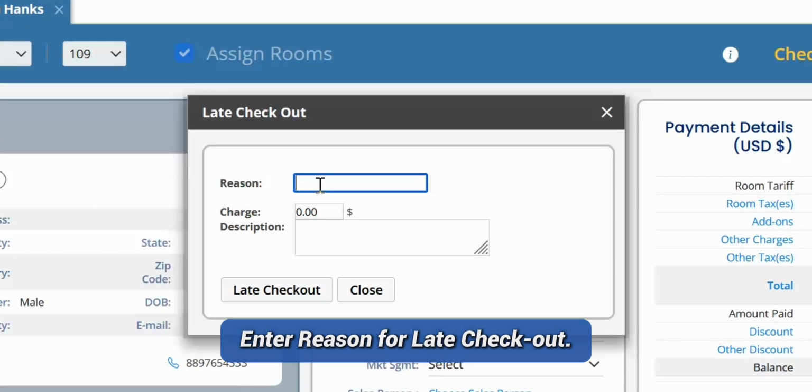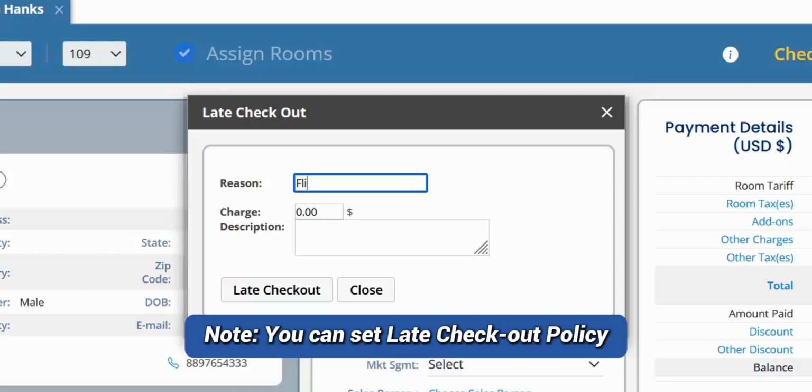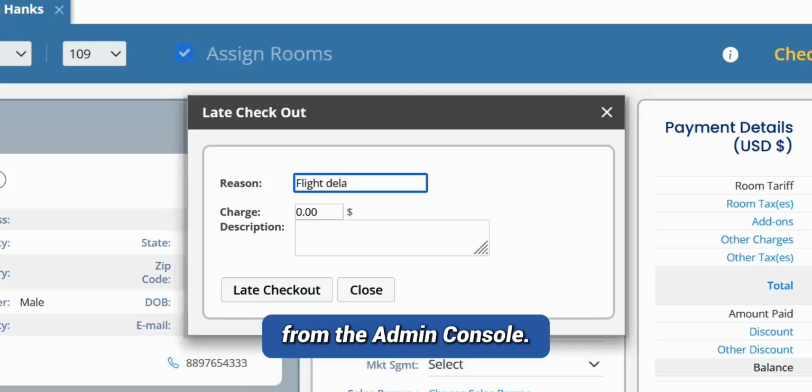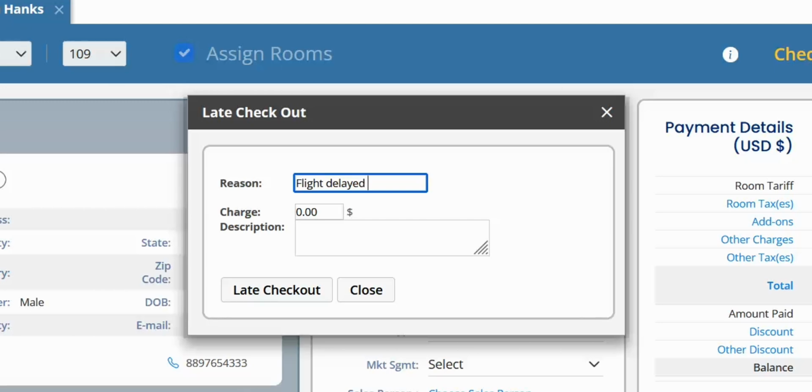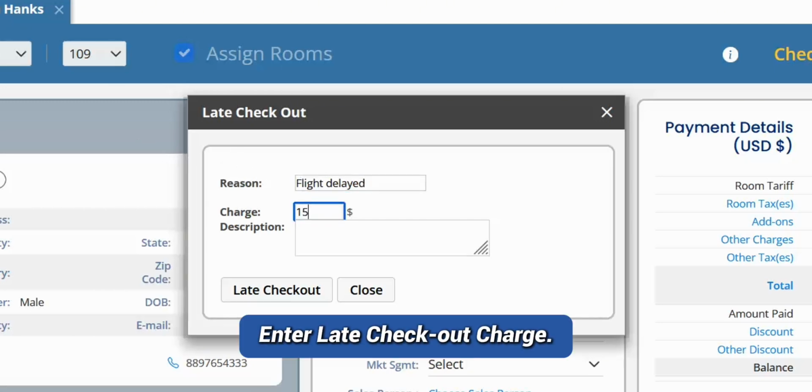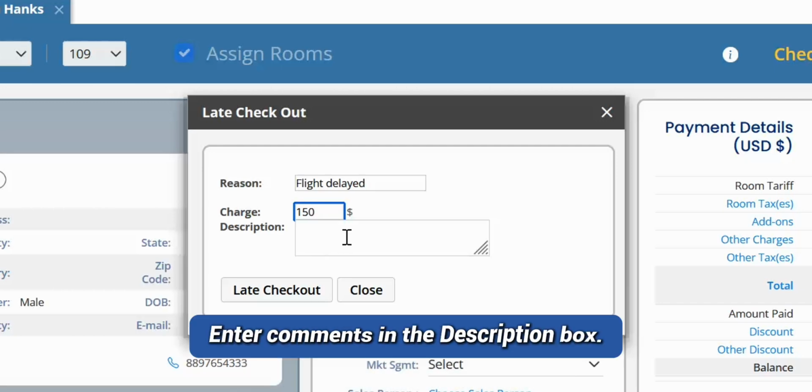Enter reason for late checkout. The system prompts late checkout charges based on the policy setup. You may edit the charges as needed. Enter the late checkout charge. You can enter comments related to the late checkout as a free text in the description box.